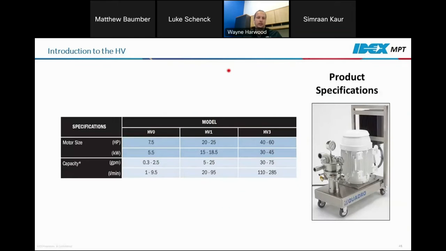And just a highlight of the details on the HVs. The HV0 typically runs at the 7.5 horsepower motor, and gives us flow rate ranges up to about 2.5 gallons per minute. The HV1, obviously, is a little bit bigger. Now, most of the time on the HV1 and the HV3, we see people use the larger motor because we want to maximize the capacities. So almost always the HV1s are 25 horsepower and the HV3s are 60 horsepower units, and the varying flow rates that we can achieve with those particular units as well.